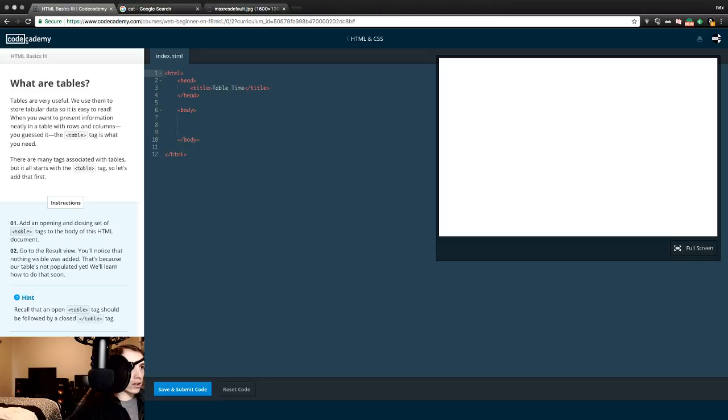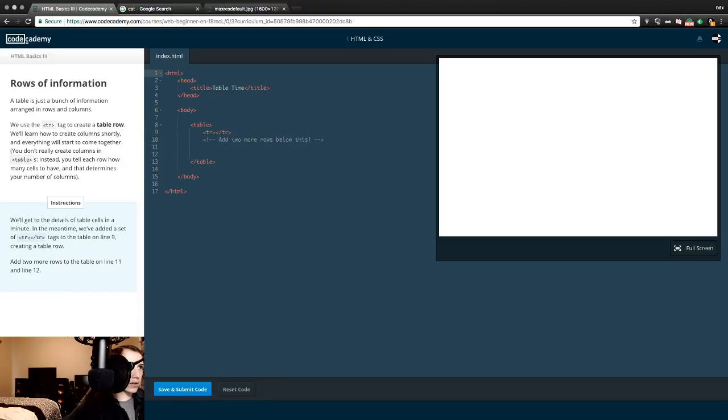Yeah, table open and close, I get that. Where are we doing this? Add an opening and closing set of table tags to the body of this HTML. Oh, well, that's not terribly difficult. Copy, body, table, table. Nice. Section 2 of 15, down.